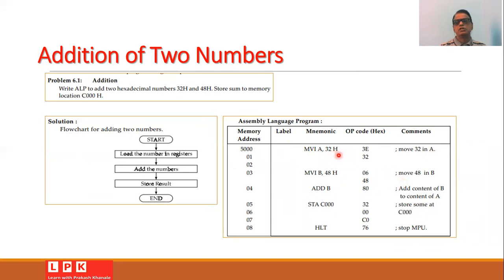Observe that for this instruction MVI A, 32, we will require opcode 3E followed by 32. And then for this instruction MVI B, we will require opcode 06 48. Then the next instruction will be ADD B, that is, we will add the content of the accumulator with the register B, and the result will be in the accumulator. For which the opcode is 80. And then we will store the result by using the instruction STA C000.